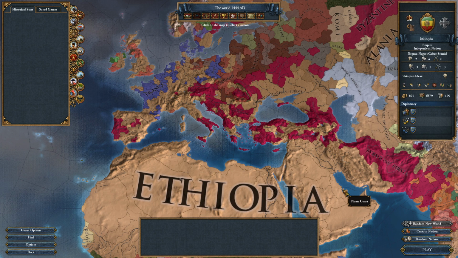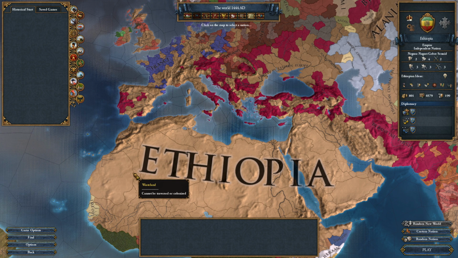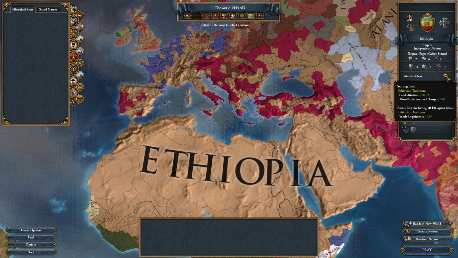We are, of course, going to be playing as Ethiopia, which I found interesting that it imported as Ethiopia instead of importing as Abyssinia, but I guess I'll take it. It's fine. I was planning on renaming to Ethiopia for the import anyway. It just automatically did it, so I was okay with that. Let's see. Our Ethiopian Traditions, our land attrition reduction, that's nice. And monthly autonomy change, that's also pretty nice.